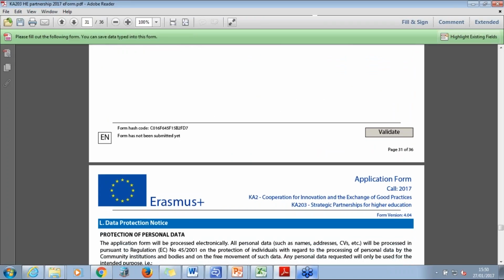The next section is the data protection notice, and applicants are required to read the data protection notice in advance of signing the Declaration of Honour.